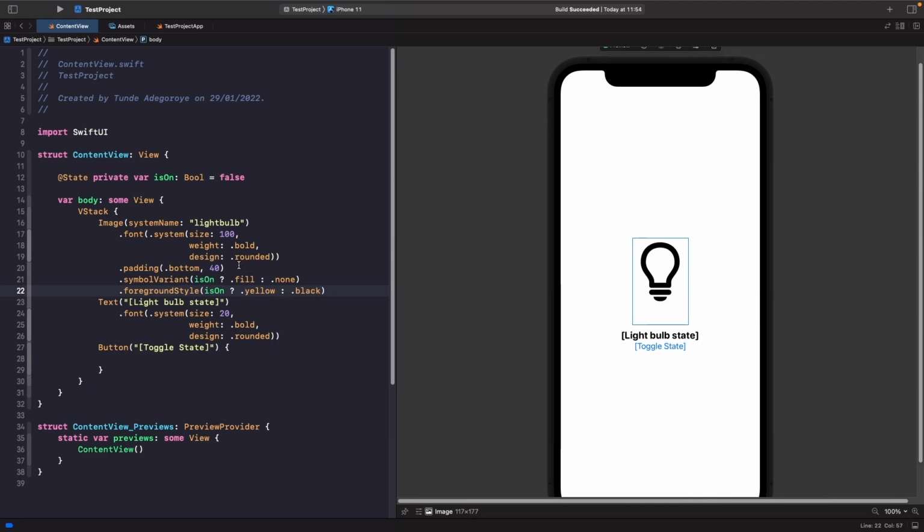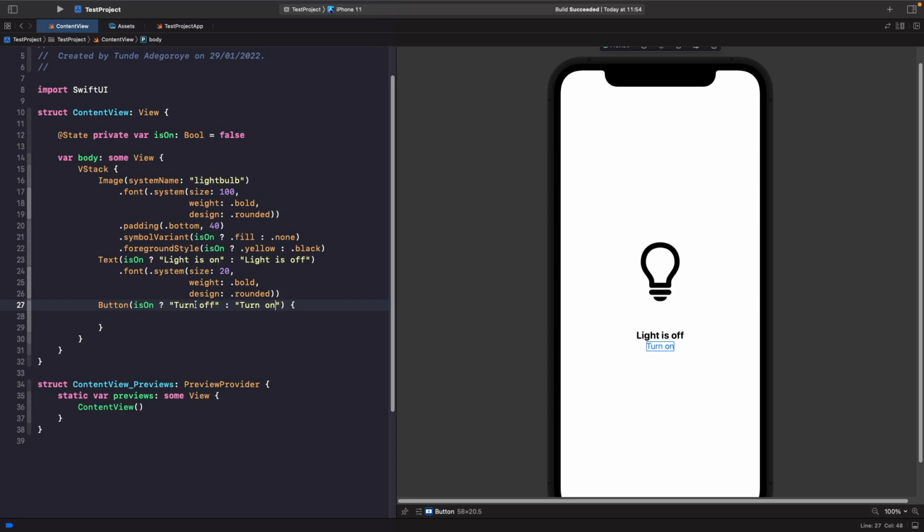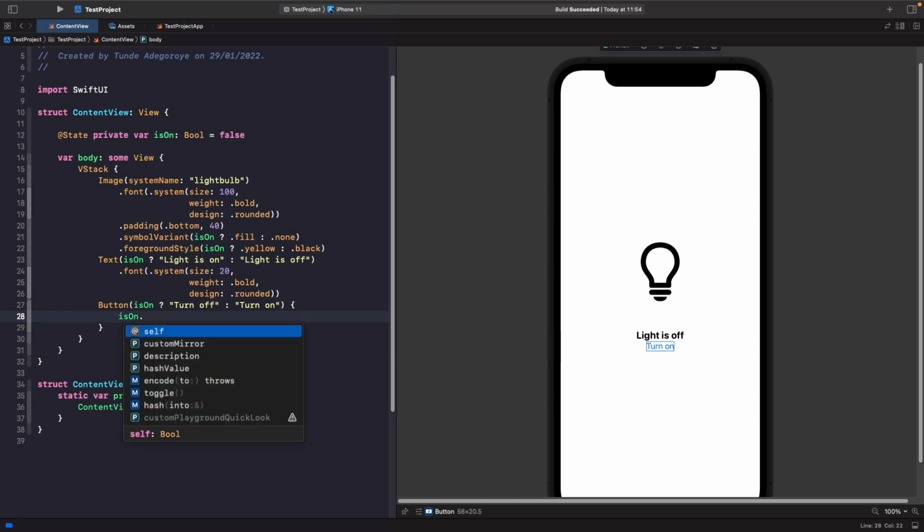Cool. And then in our text on our light bulb, we're just going to change the text that's in here depending on our source of truth as well. And then finally, in our button as well, we're just going to do the same thing that we did in our text. So as you can see, we're saying here, if the button is on, then we want the text to say turn it off or else turn it on. Now within our button action, we want to toggle this value here, but I want to toggle this with a bit of an animation. So let's just add in the isOn.toggle.